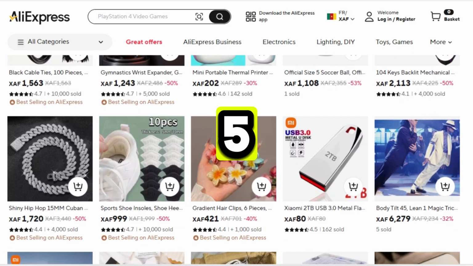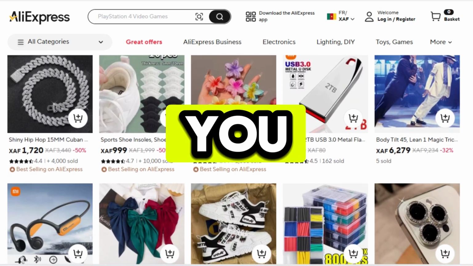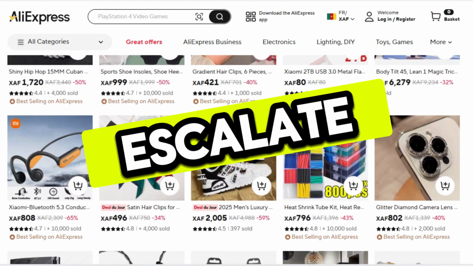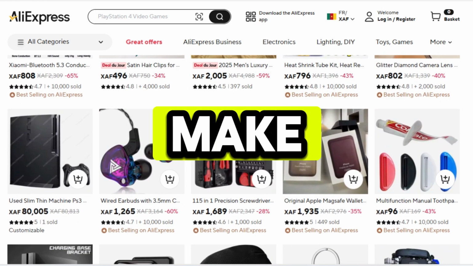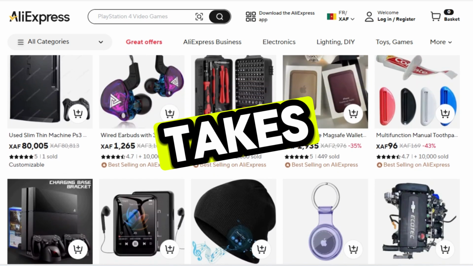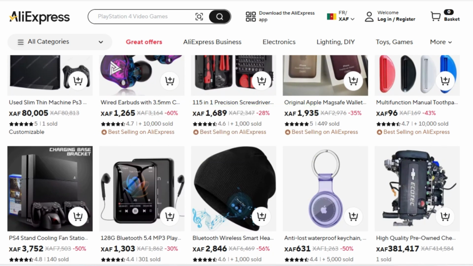Step 5. Escalate if needed. If you and the seller can't agree, you can escalate the dispute. AliExpress customer service will step in to review and make a final decision. This usually takes 3 to 5 business days.